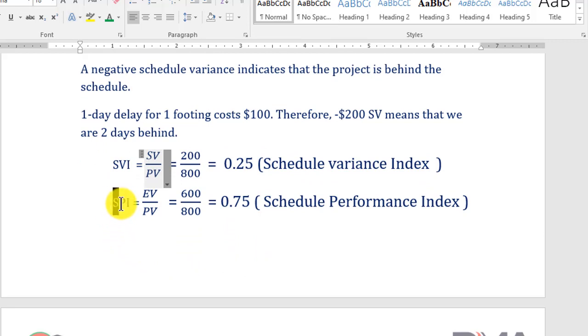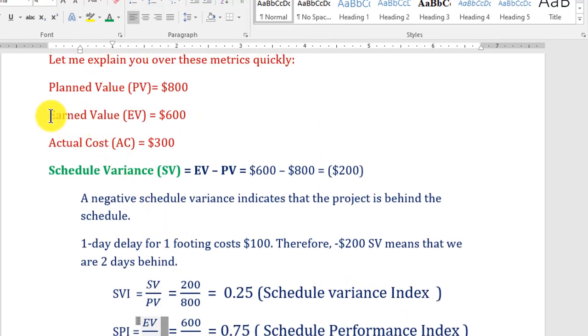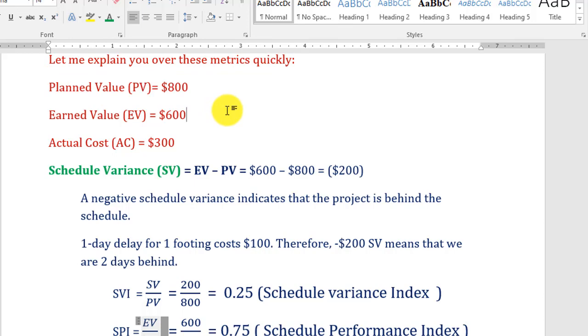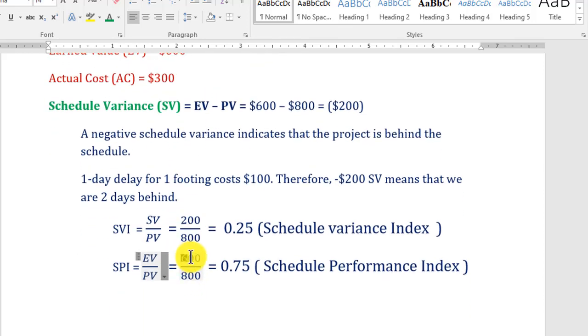So next is schedule performance index, earned value divided by planned value. So our earned value is basically 600 and planned value is 800. So earned value 600 divided by planned value 800 is equal to 0.75. So this is schedule performance index.